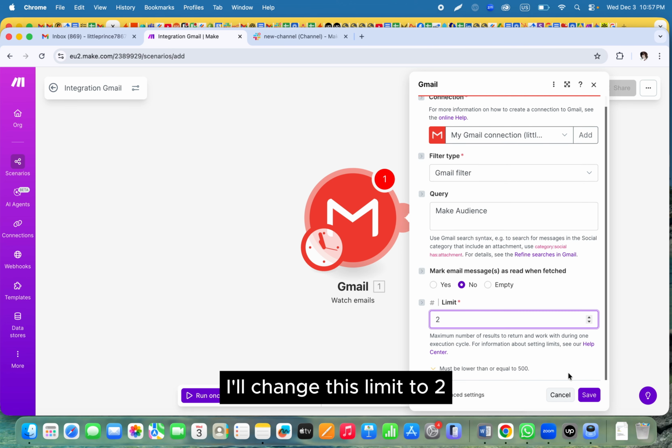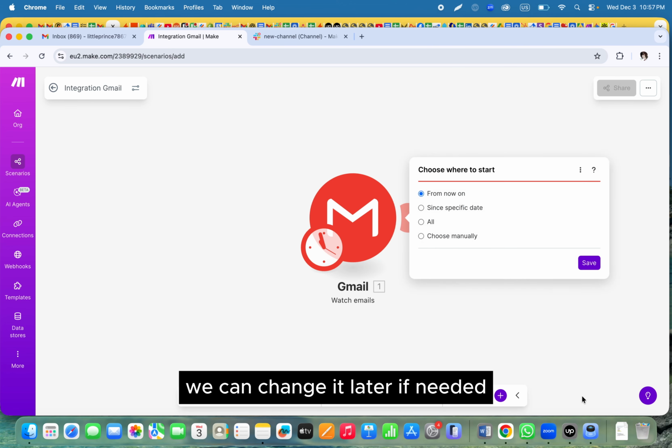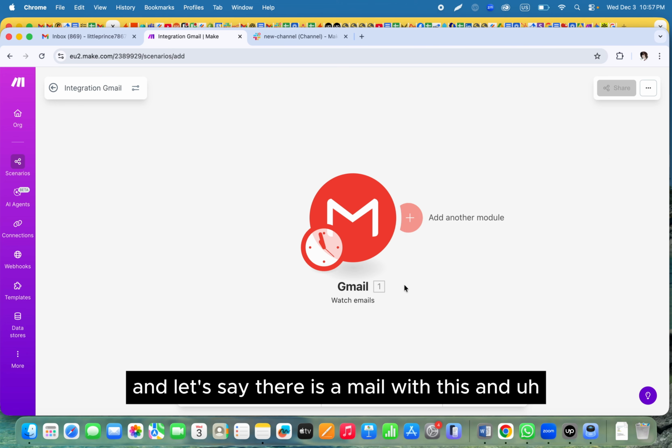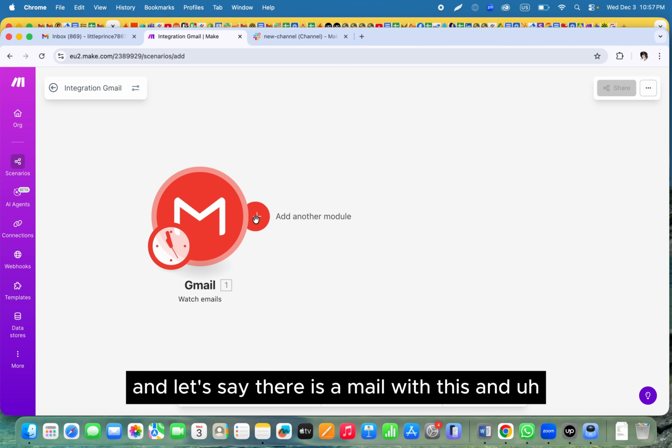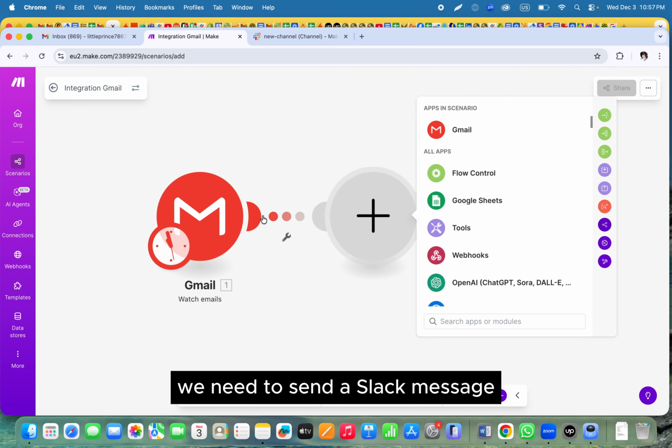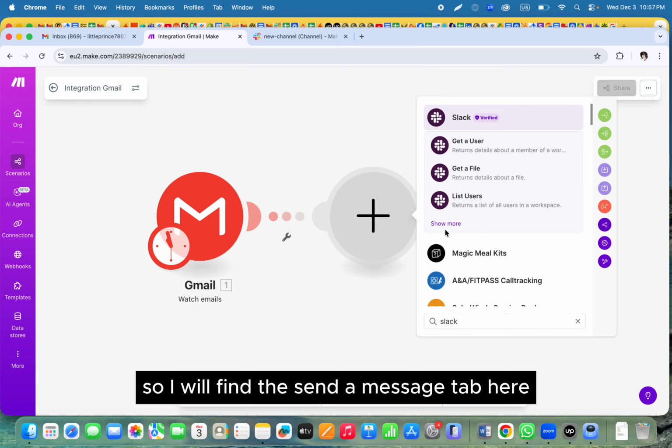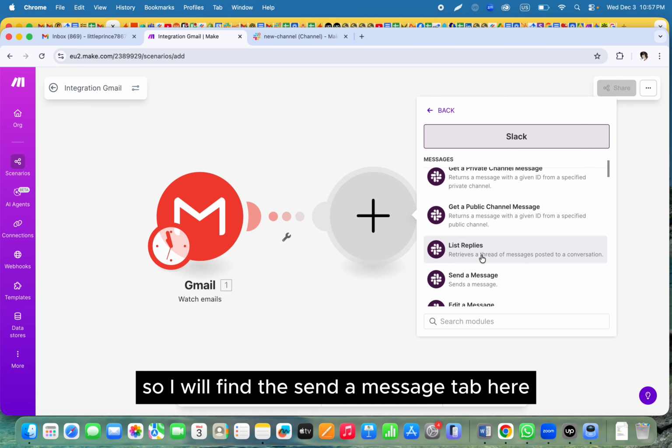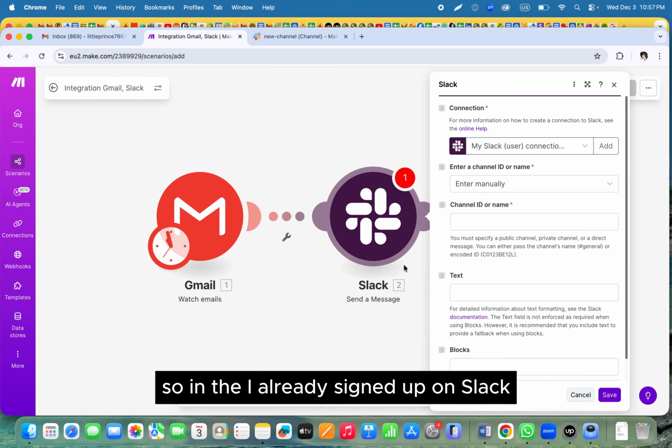I'll change this limit to 2. We can change it later if we need it. And let's say there is a mail with this, and we need to send a Slack message. So I will find the send a message step here. So I already signed up on Slack.